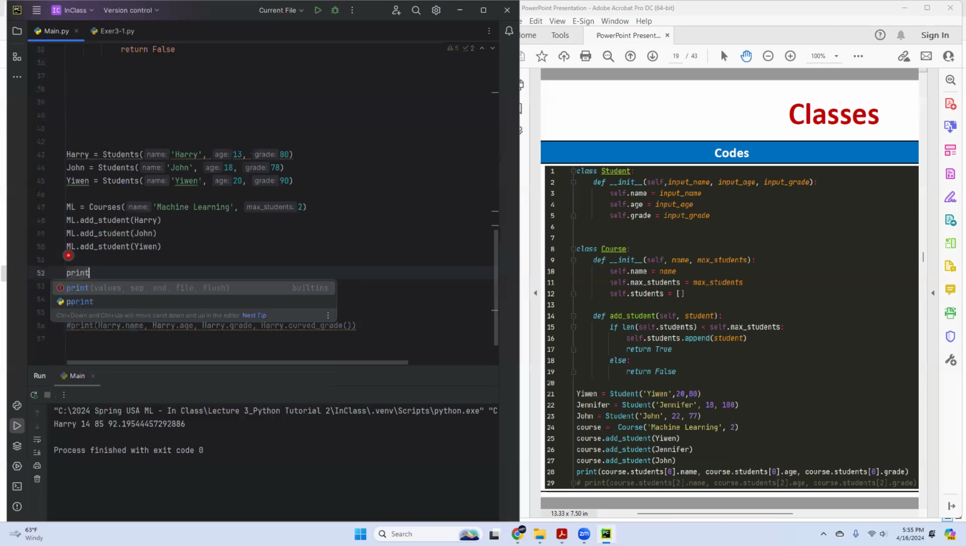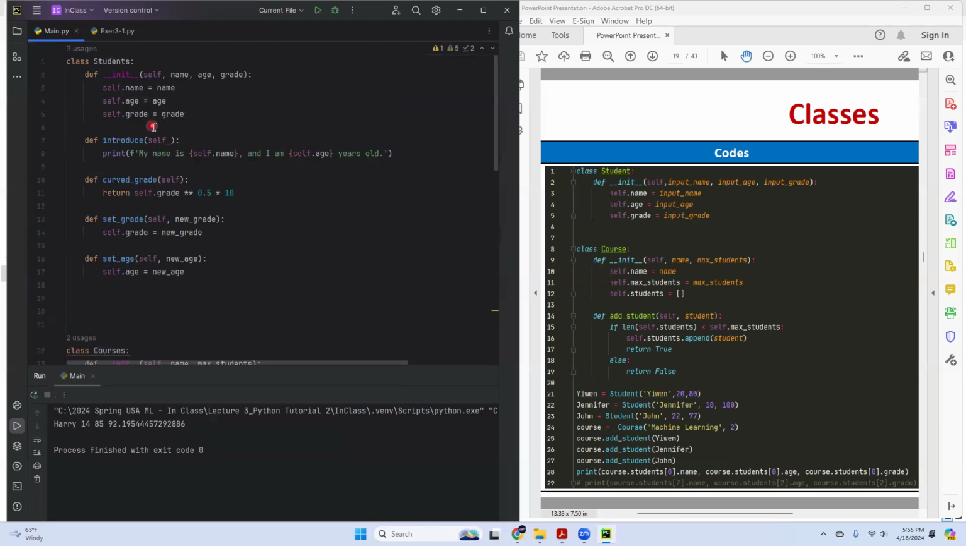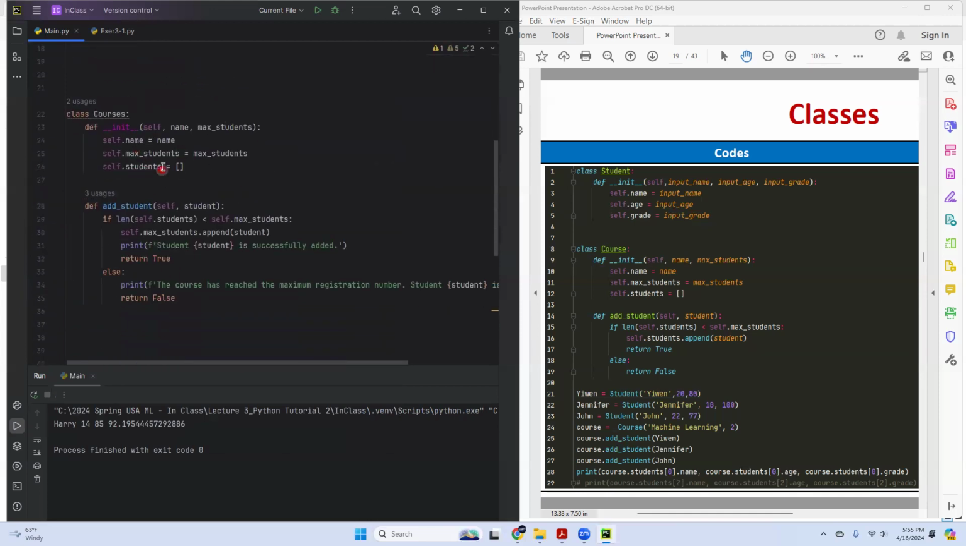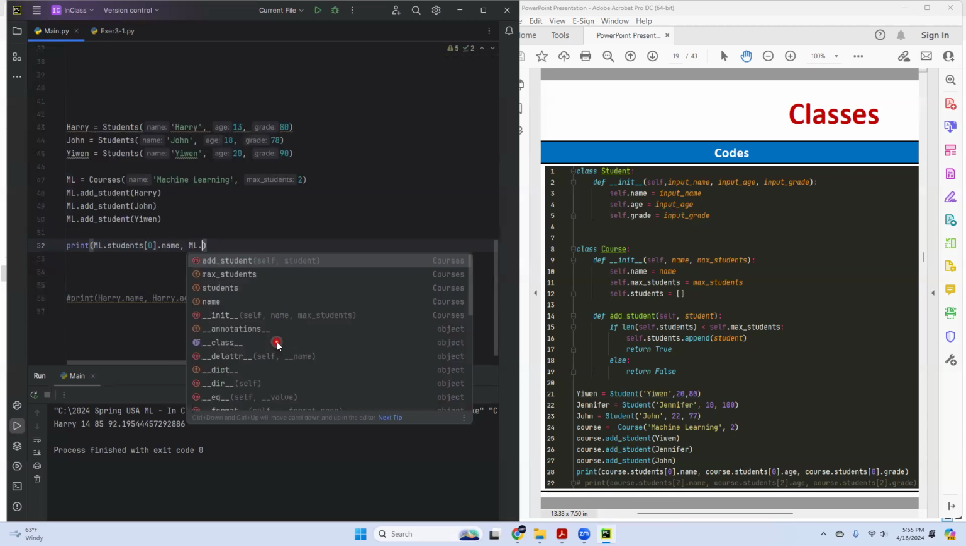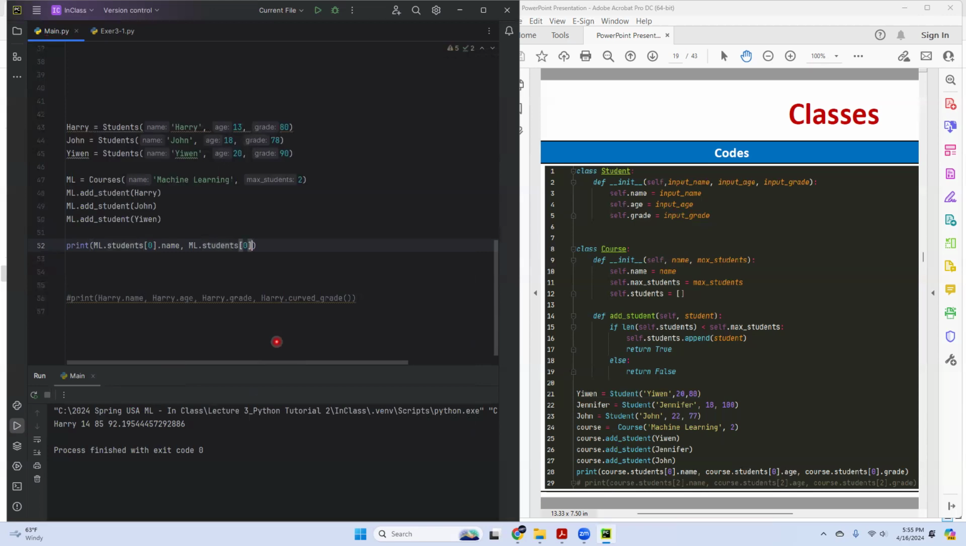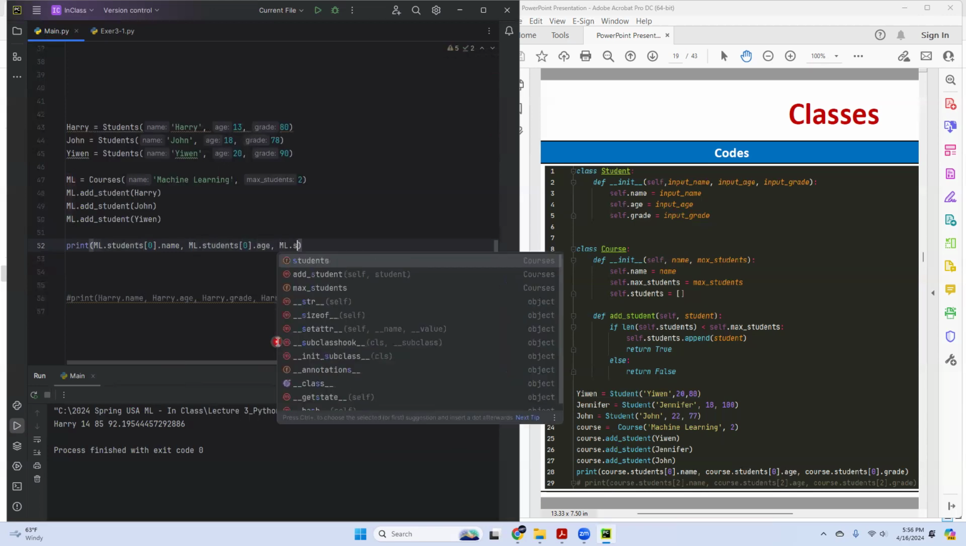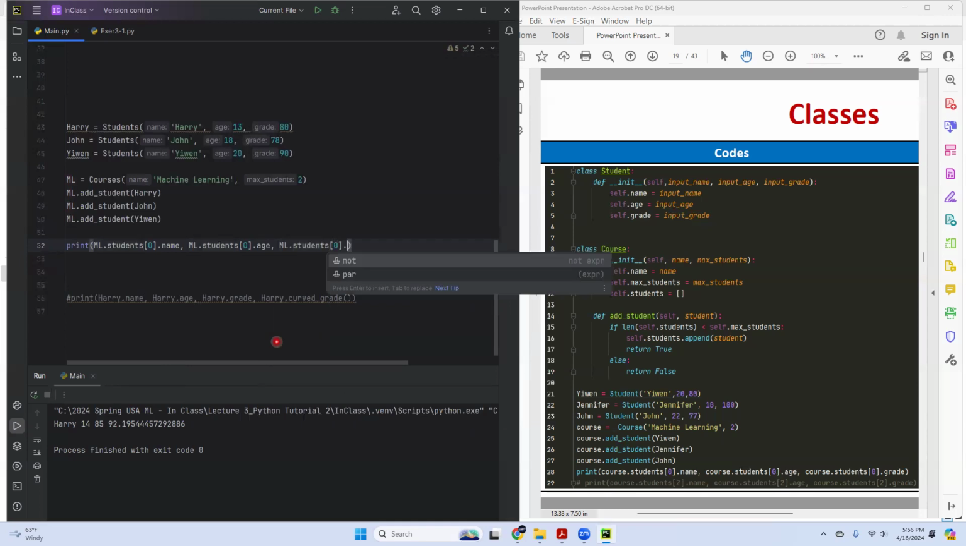Okay. Now I want to print course dot student. Sorry, Courses dot students. Did I define student or students? I forgot. Courses dot students. Yes. I should use ML. Sorry, my fault. ML dot students 0, because I'm just copying here. Dot name. ML dot students 0 dot age. ML dot students 0 dot grade.